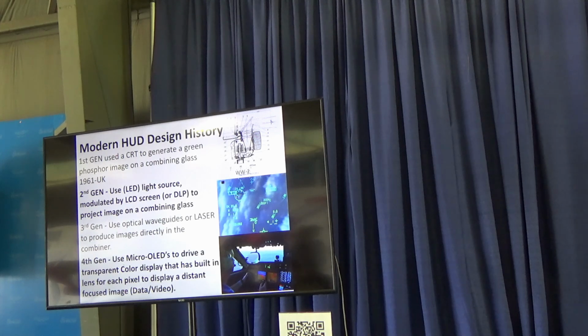And then the displays that we have in our micro OLEDs and the AR glasses are actually very different. We'll talk a little more about that later.